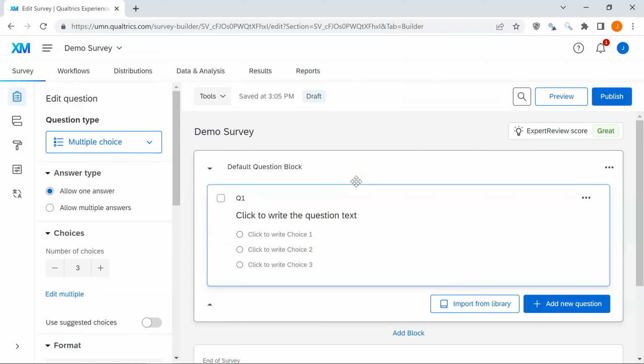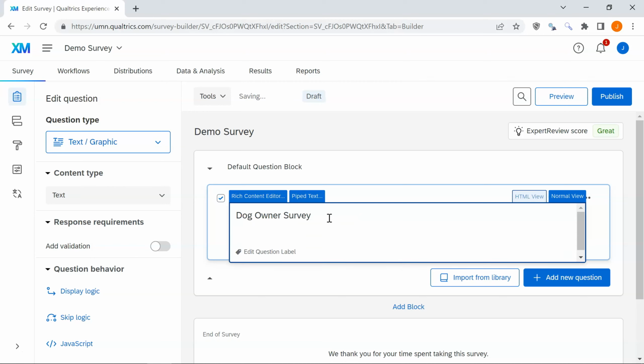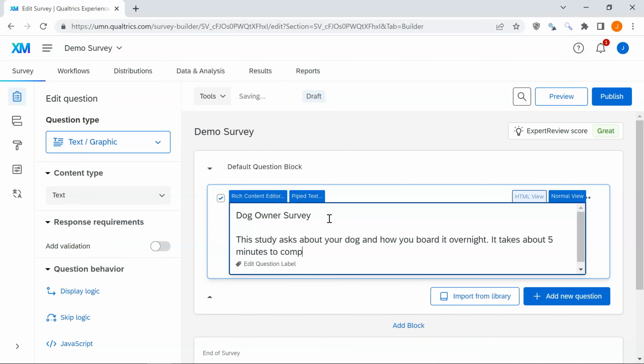So I'm going to change the question type to be a text or graphic. And I'm just going to put some text here. So for mine, I'm going to do a sample one. Let's do one on a dog owner survey. And what I'm going to say is, this study asks about your dog and how you board it overnight. And then I like to say the length of time it takes. So I'll put, it takes about 5 minutes to complete.